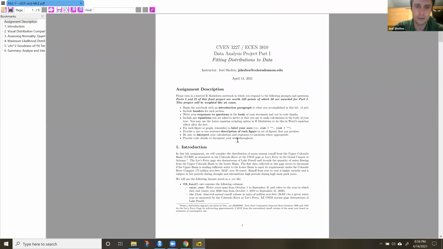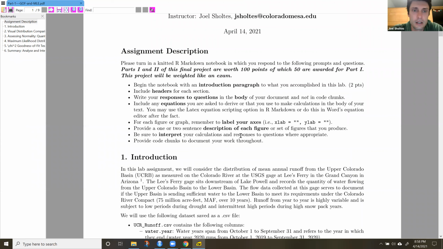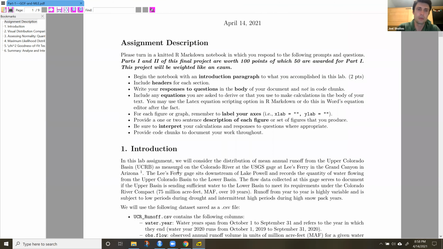Here's the assignment description. Just zoom in a little bit. You're going to turn in a knitted R markdown notebook as before. And here are the prompts. It's important, especially in this final lab assignment, that you narrate what you do and do that outside of code chunks. So that means creating body text, headers and the like to organize. I will be grading a little more closely for formatting and making sure everything kind of looks nice and is easy to read, interpret, and follow.